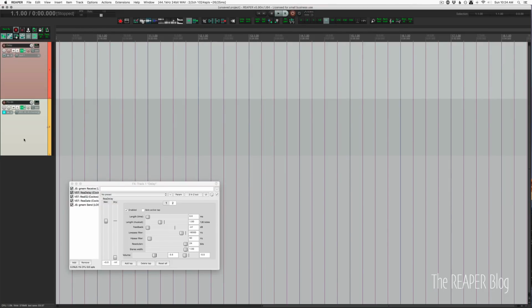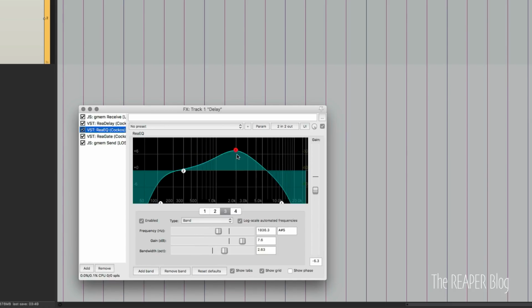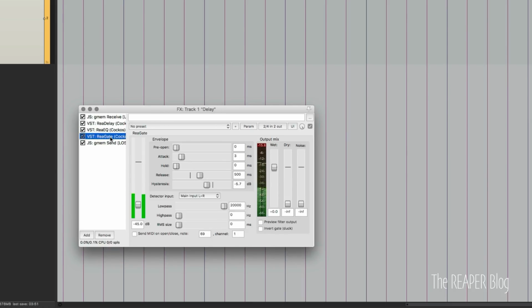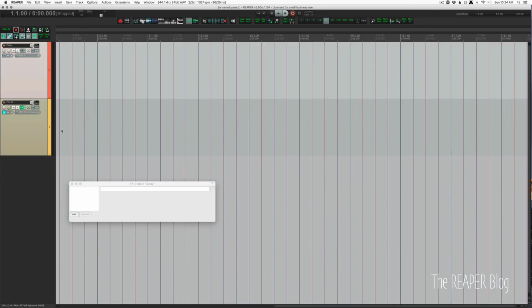So a much nicer sound, nice movement to it. There's some stereo width, and it's just an overall better sound. It's got ReaDelay, ReaEQ, the EQ is modulated a little bit, and then a gate just to make sure that doesn't run on forever. So I'm going to start off with removing all the effects, and let's build this from scratch.